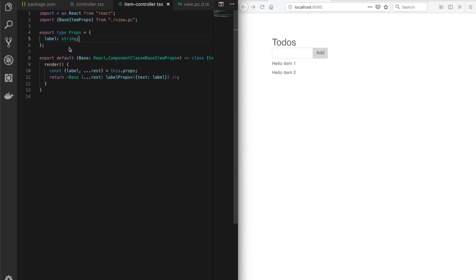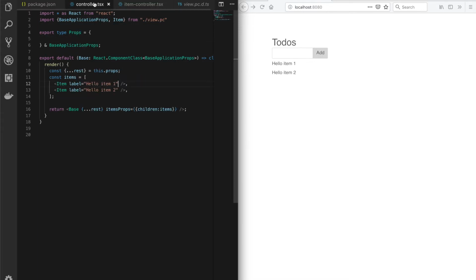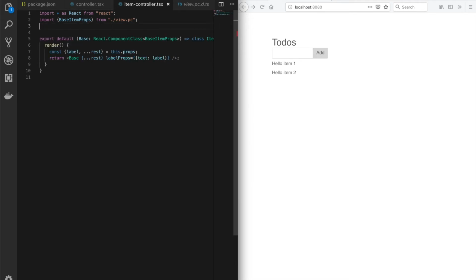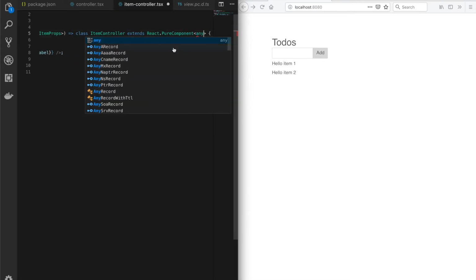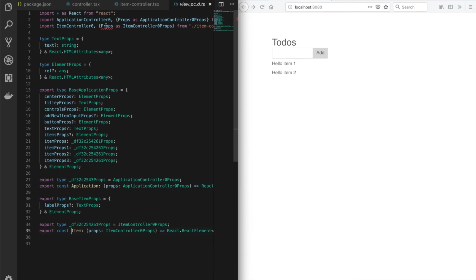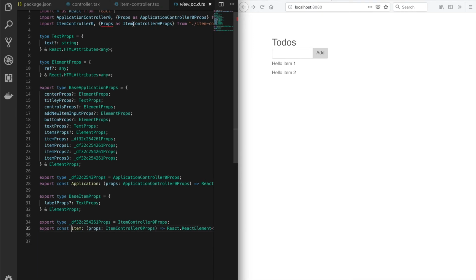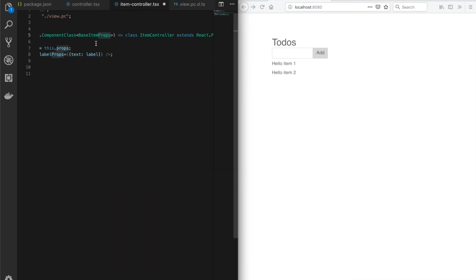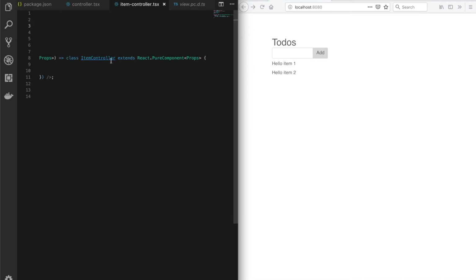So it's important to note that the props need to be exported for any item controller, and that's required because any other controller that uses, say, this item component uses the props to identify exactly what it accepts. So in this case, if we were to actually remove this, you'll notice that we're going to get an error here. So we'll change this to any, and then the type definition file actually won't compile. It's going to give us an error right here: import props from item controller. And so we're going to go ahead and re-add that, just so that we can silence that problem once again.